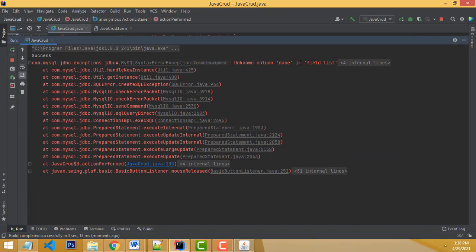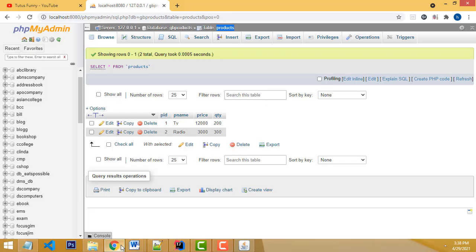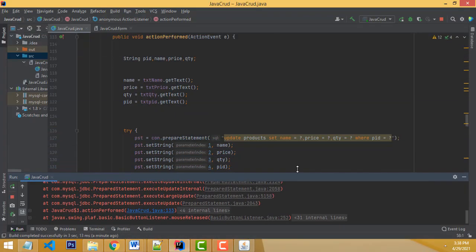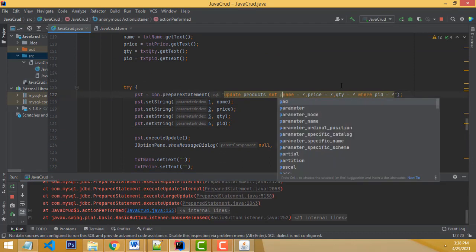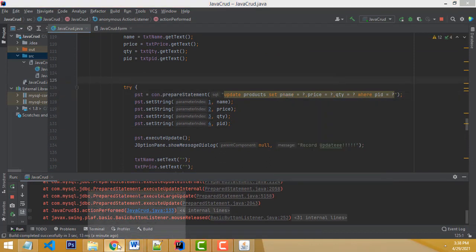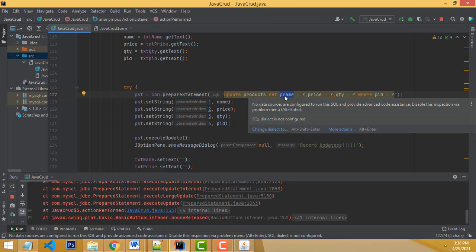The field name is the problem here. This is not the product name, this is P name. That's the problem. It's P name, price, quantity. Other things are P name. I just wrote name here, not P name. That's the problem. Right? What's the error?